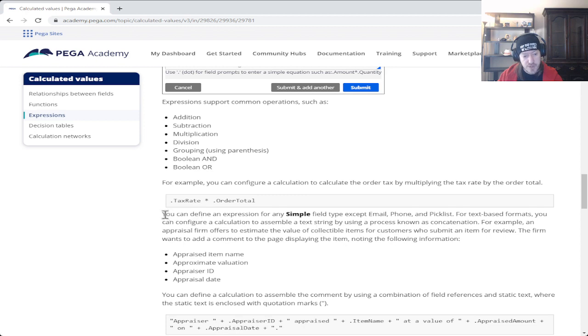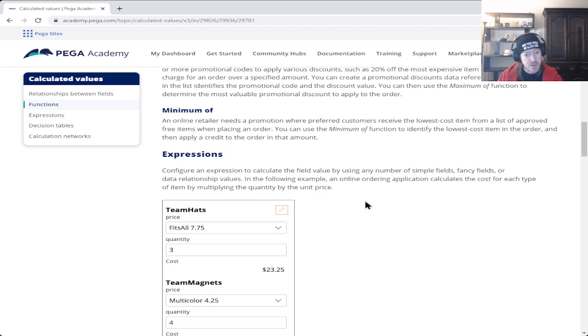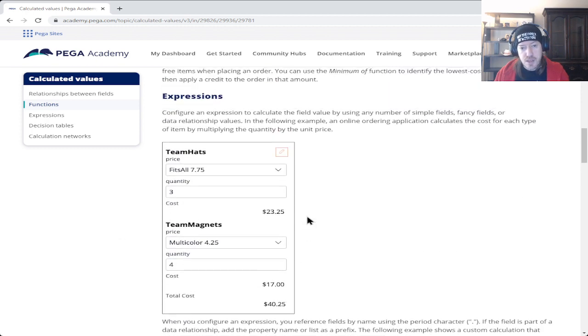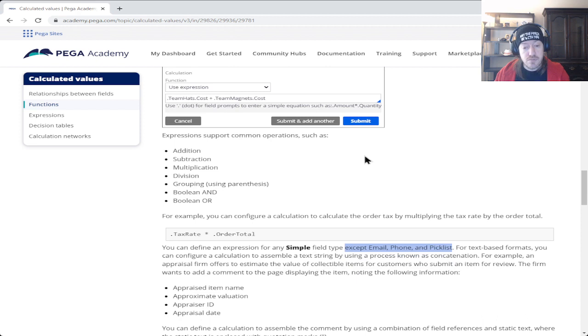They should have this higher up here. Okay, they just countered themselves here. They're saying configure an expression to calculate the field value by using any number of simple fields, except email, phone, or pick list. They should have that right there up here. You know, they're basically countering each other with that.